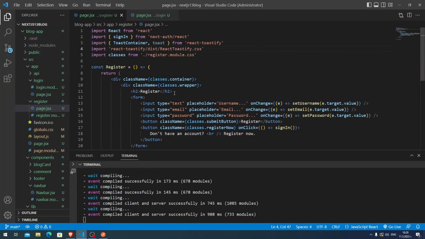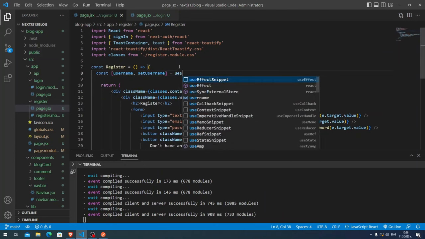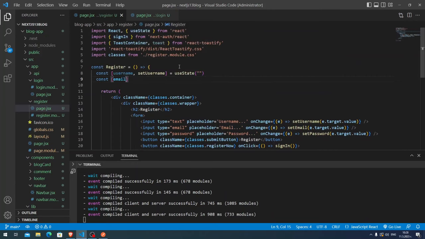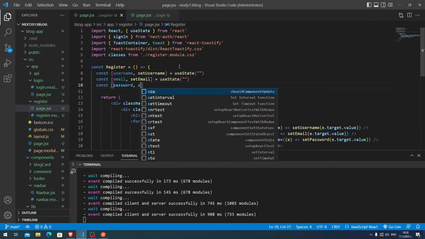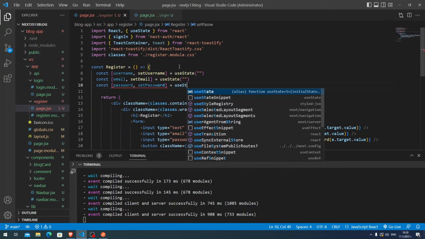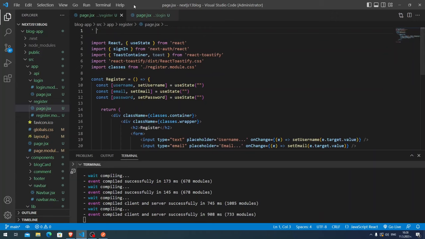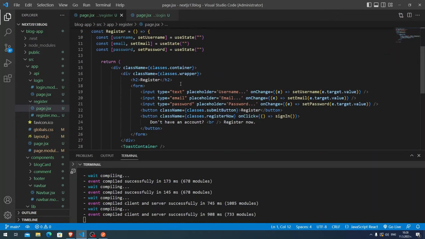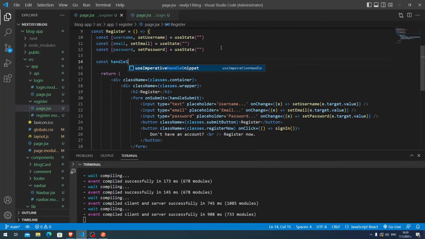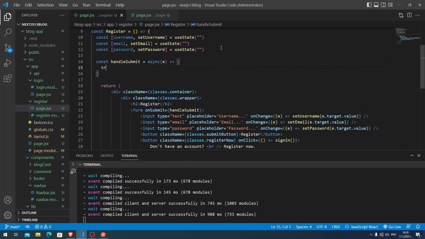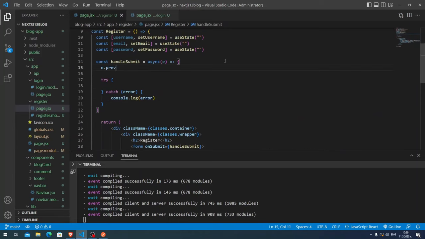And we are ready with the JSX, but of course we need to track the state here. So here const username, setUsername is equal to useState, empty string, then const email, setEmail is equal to useState, an empty string, and here const password, setPassword is again equal to an empty string, as you've probably guessed. Then I want to write this as a use client, because of course we have state and stuff. So here it's use client, and here let me make the onSubmit, so it is handleSubmit, const handleSubmit is equal to async, it takes the event here, try catch, console.log error, and here we have event.preventDefault.